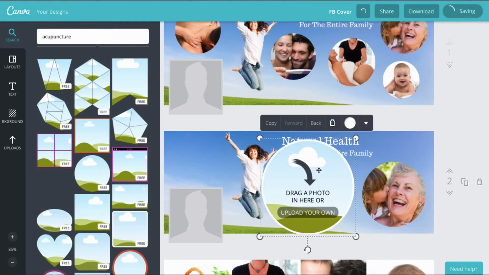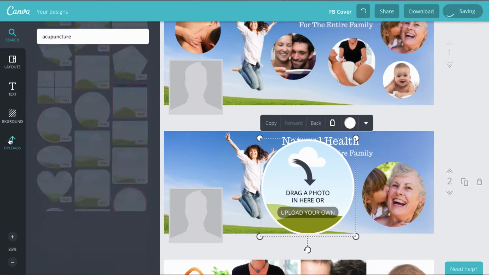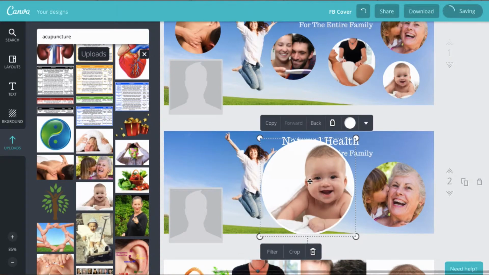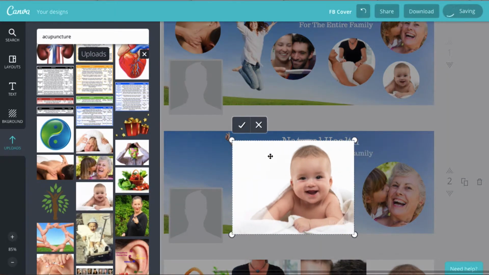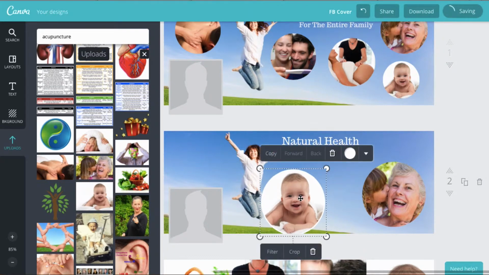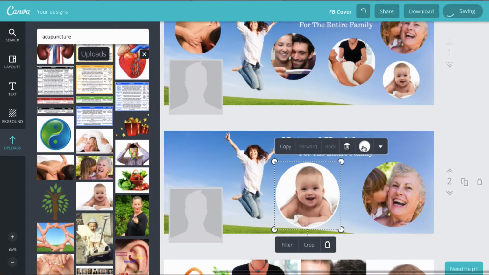So I'm going to drag this guy in here and go back to my pictures, and I'm going to upload this beautiful baby. He's so cute. And then put him in the center. I'm going to make it a bit smaller. And then here I have the white color.